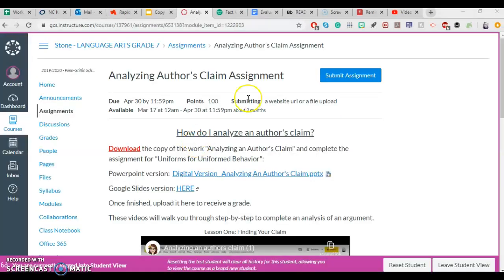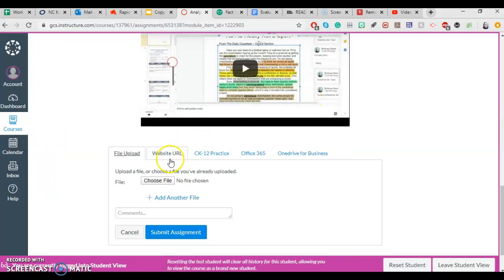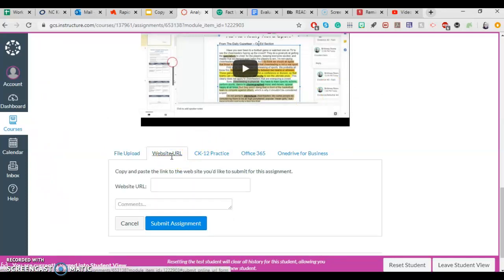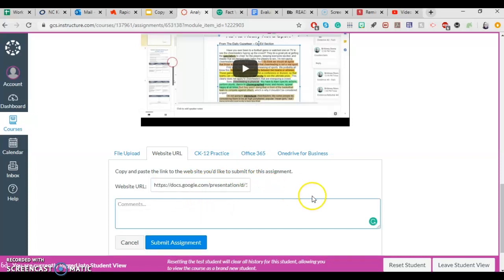So hold on. Okay, so now that we've completed our assignment and we've got our link, we're going to click Submit Assignment. And you'll see an option where it says website URL. So then you're going to copy and paste that assignment link in there, and you can put any comments if you have any questions or anything, and then you will hit that Submit Assignment button. If you do not hit Submit Assignment, I will not be able to see the assignment, and therefore I cannot grade it, and then I can't give you any feedback to help you improve.